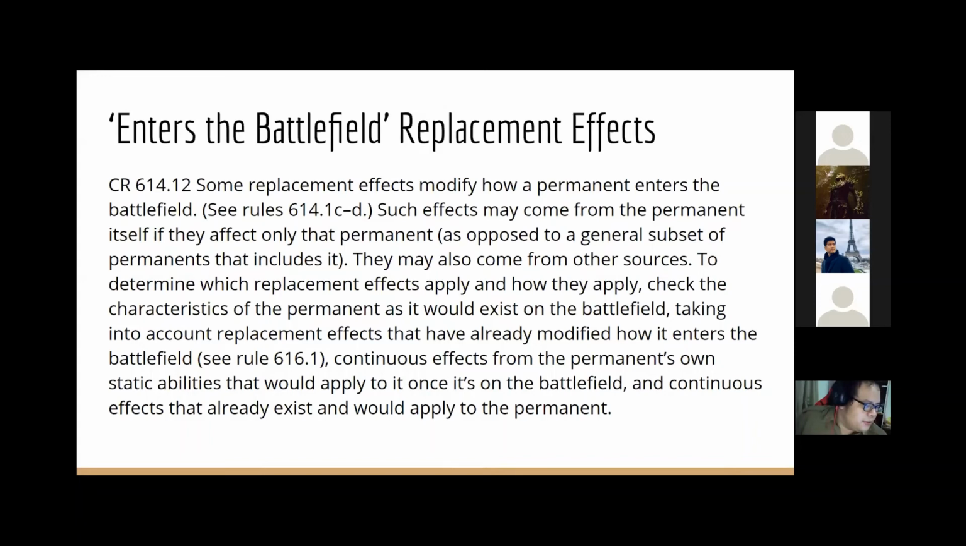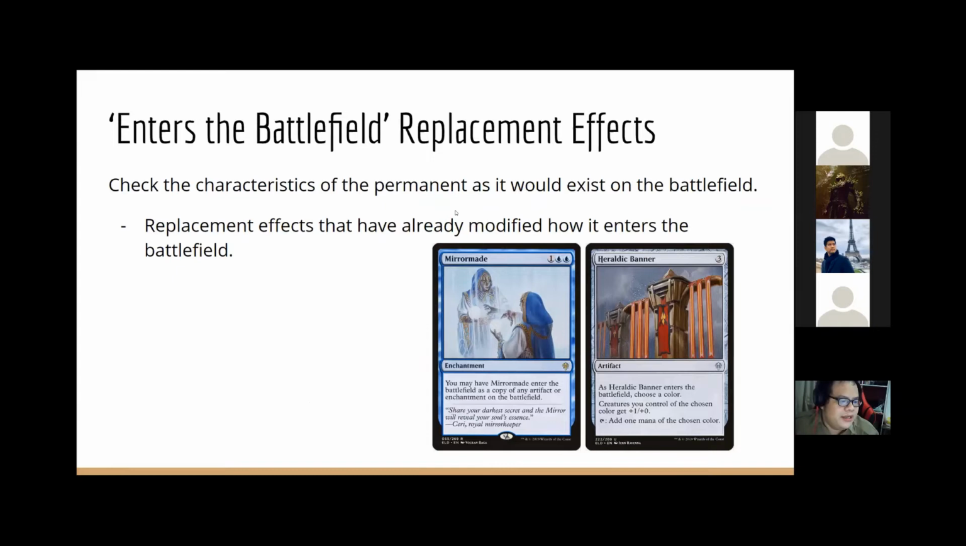How do we know what replacement effects to apply when something enters the battlefield? First of all, we can check the characteristics of the permanent as it will exist on the battlefield. So that means replacement effects that the permanent already has, like for example Mirror Maid and Heraldic Banner, as we saw just now. For example, if you choose an artifact with Mirror Maid, then Mirror Maid will enter the battlefield as an artifact and not an enchantment.